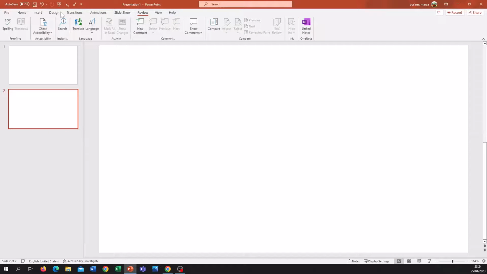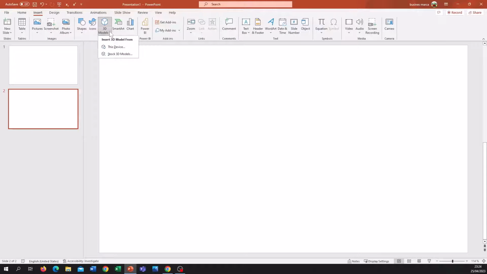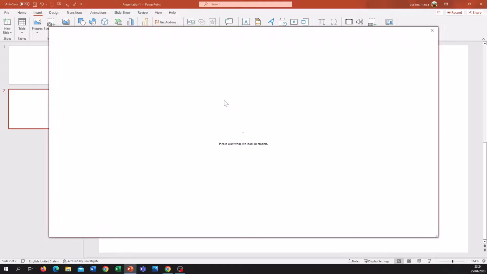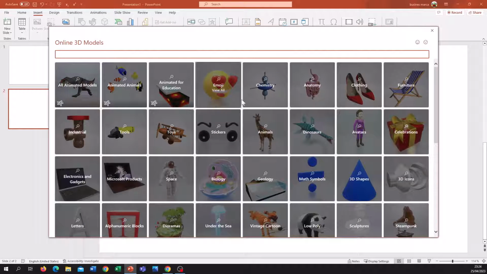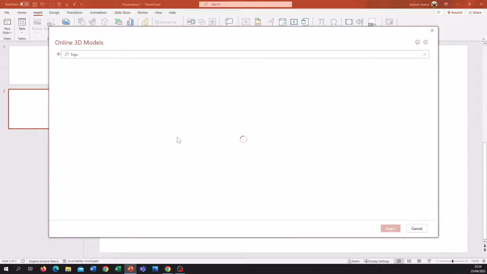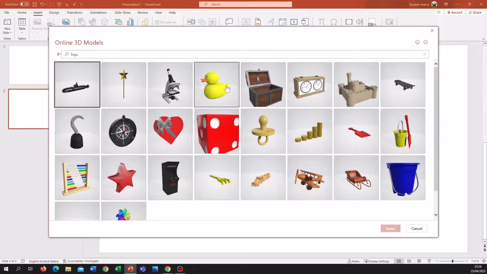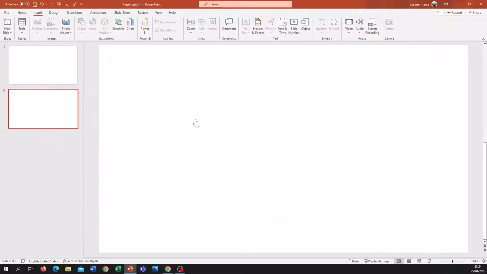Let's test this. Let's go into Insert, 3D Models. Let's click on stock, and let me see if I can rotate it when going into slideshow view. Okay, let's put whatever. Toys. Let's put this stack.